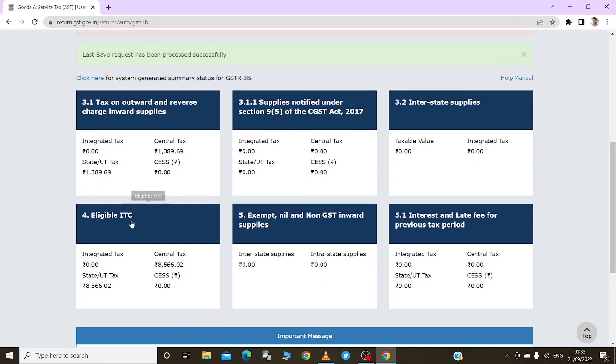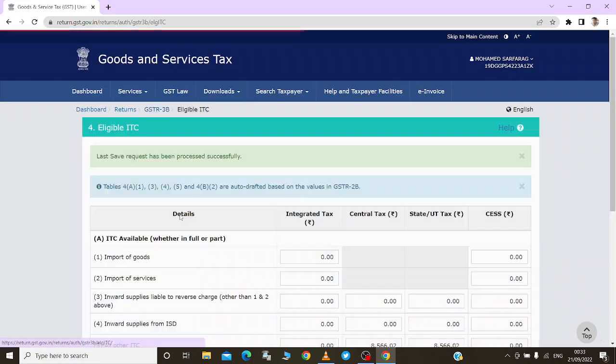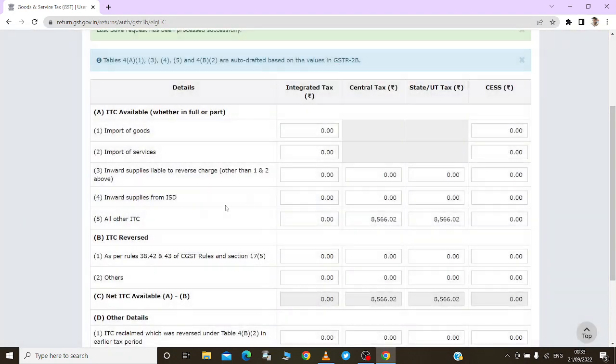Next is tab number 4, which is eligible ITC. It is most important. Okay, so let's see, all the major amendments are covered in this tab only. So we will be covering all this. So part one is ITC available: import of goods, import of service, inward supplies liable to reverse charge, inward supplies from ISD, and all other ITC. So let's take it one by one.